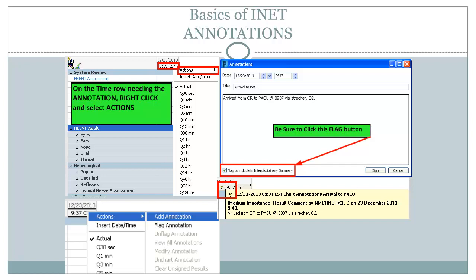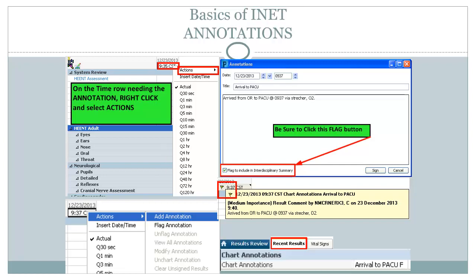If we had not selected flag to include an interdisciplinary summary, that black triangle would have been the only thing that would let us know there was a note here. I can hover over either the flag or that black triangle, and I will see the annotation populate in a hover screen showing me what was documented. You can also go to the results review on the M page under recent results, scroll down and find chart annotations and see the same annotation that we just did in INET.